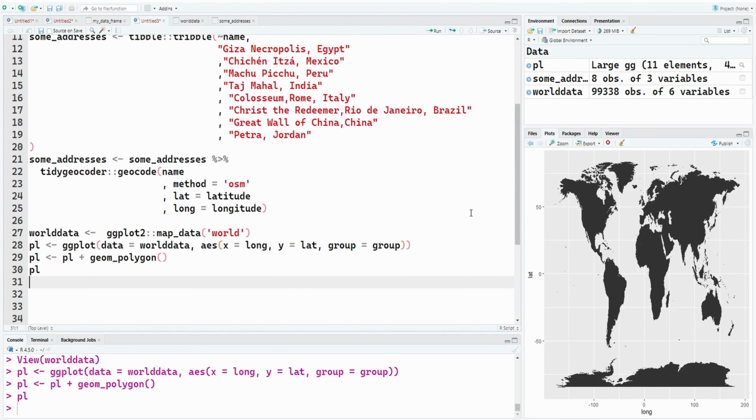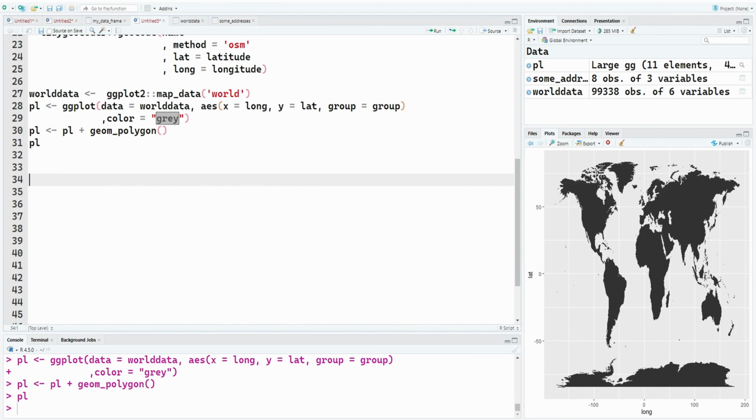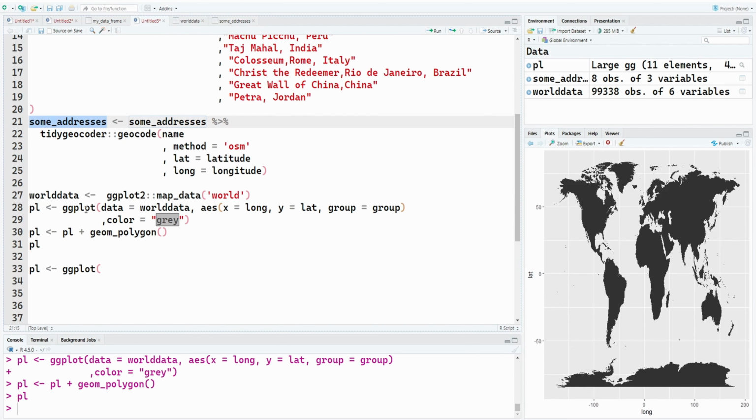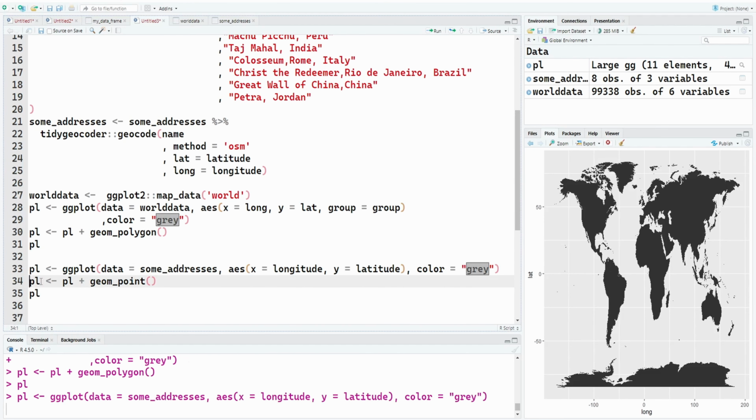So what next? I can use the same command, and instead of using the world data, I'm going to use the some_addresses data frame which I just created, which contains the names of the points of interest and also the longitude and latitude. I think there were 8 rows in that. So I'm just giving this command and seeing what happens. I'm using geom_point there, so it's supposed to show the points on the plot.